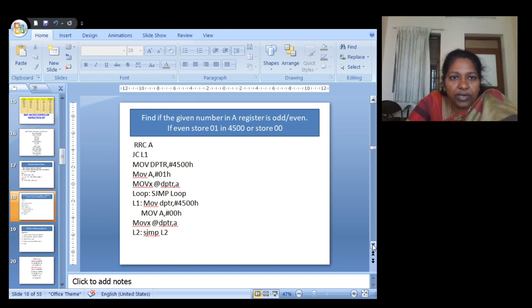This program is to find out if the A register is odd or even. If it is odd, you have to store 01. If it is even, you have to store 00. Sorry, even you have to store 01, odd you have to store 00. What logic will you apply? You could use any logic, but the simplest one I will say is you can just rotate it and check the last bit. If the last bit is 1, that means it is an odd number.